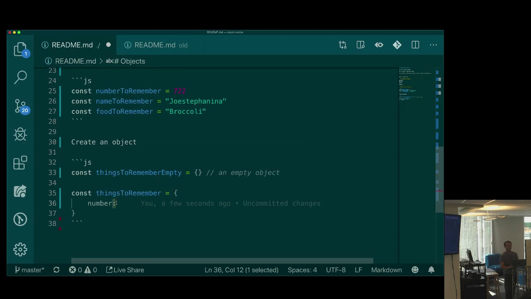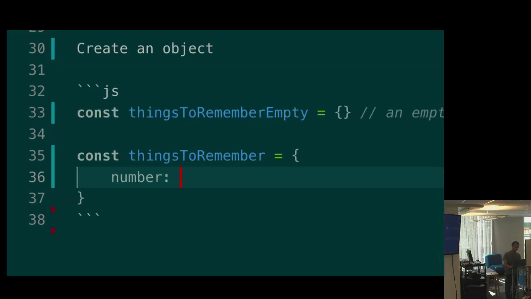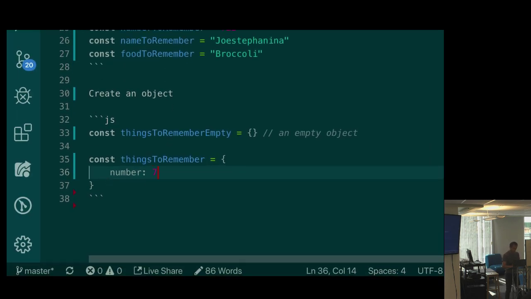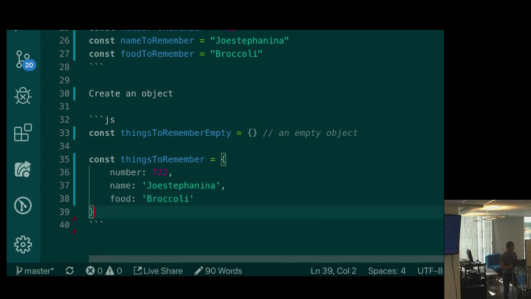So number, and then colon, and then the value that I want to associate here is 722. And if I wanted to list a bunch of these things, what am I going to do? I have a comma, and then I can have as many of these as I want. So here's name, which is going to be Joe Stefanina, and then food, which is going to be broccoli. So this is the creation of an object.